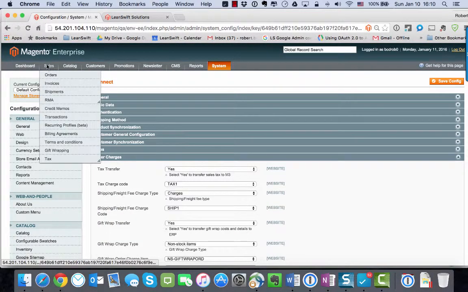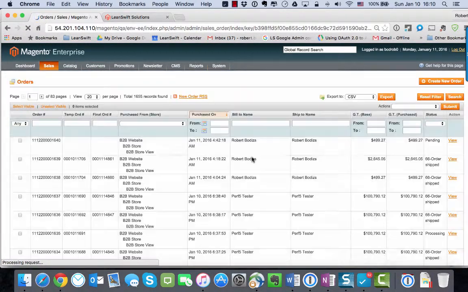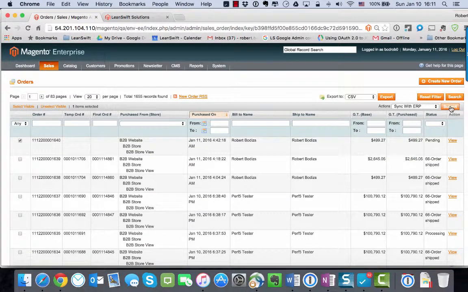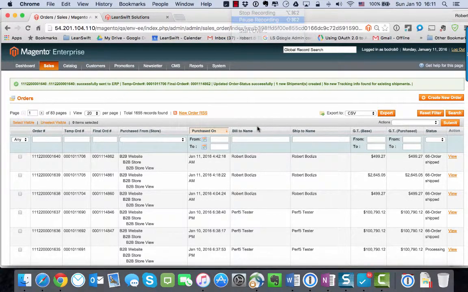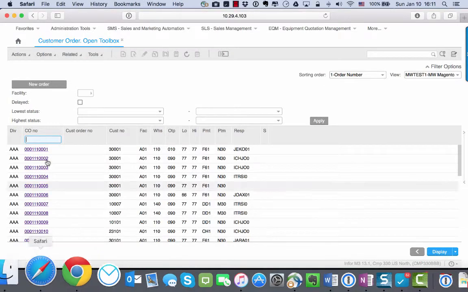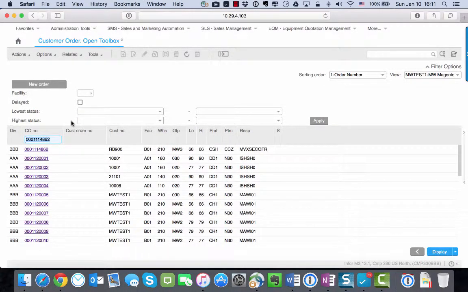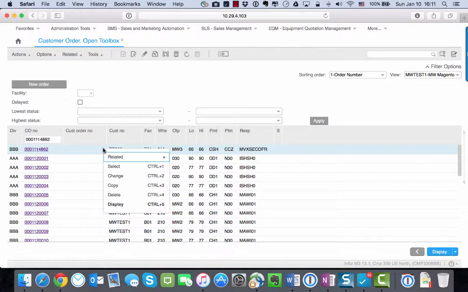So let's move over to Magento Admin again. We'll pull up the order grid. That's our order. We're going to go ahead and select that, go to Actions, Sync with ERP, and Submit to synchronize that over to M3. Once that synchronization is complete, when we do it manually, we get this confirmation message here on the top of the panel. Just going to copy that final order number, and we're going to move over to M3, paste that into the order toolbox, and there is our order.